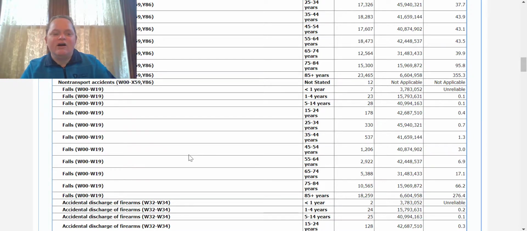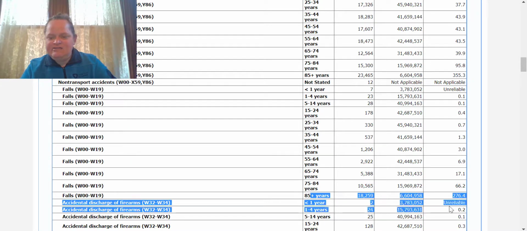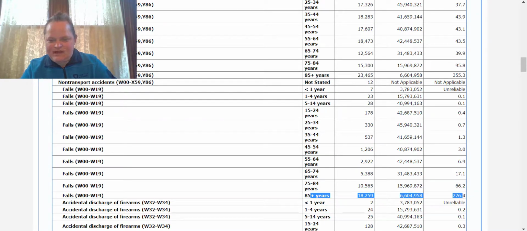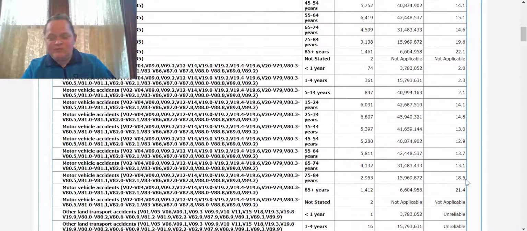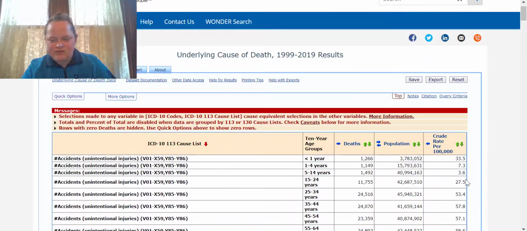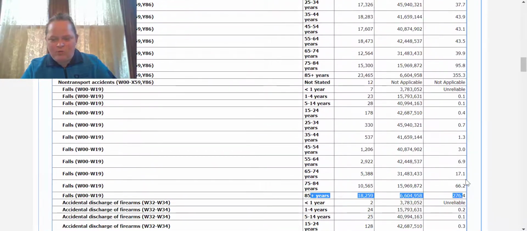Well, take a look at the rates for falls. It is ginormous for those age over 85, 276. And remember, this is out of 100,000. So 1,000 out of 100,000 would be a 1% rate. So this is a 0.3% rate, basically. You'll see non-transport accidents, that's what falls are under.